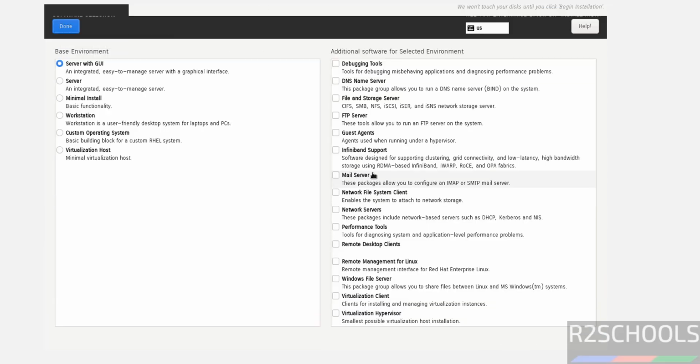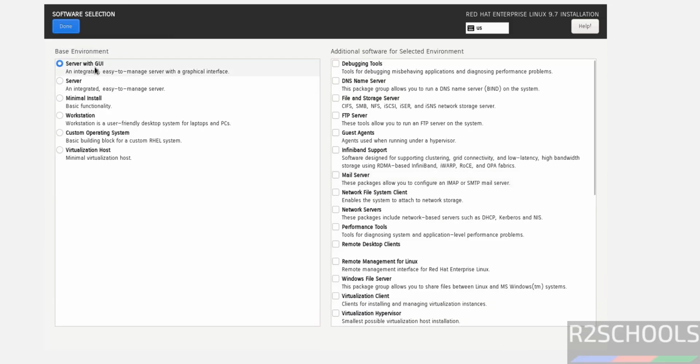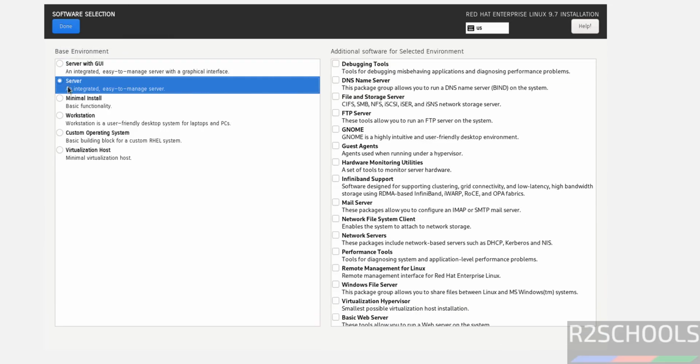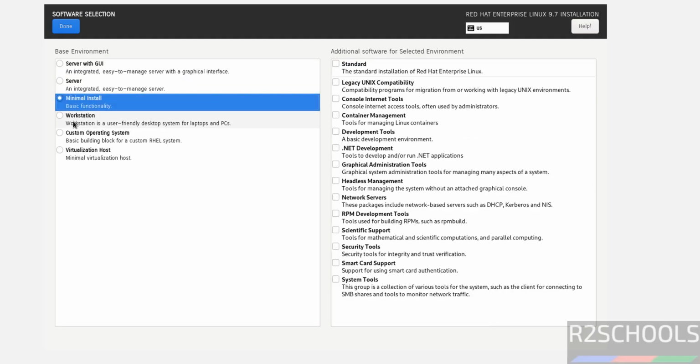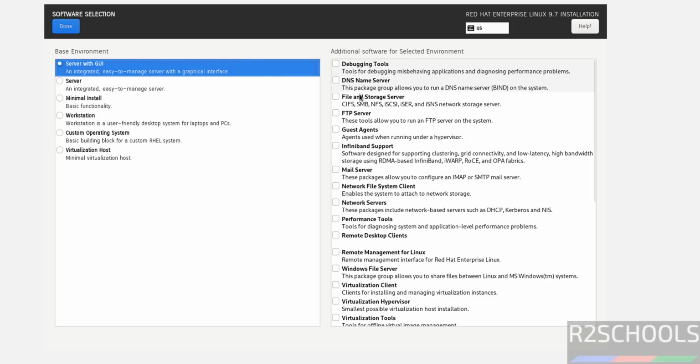Software selection. See, by default it has selected Server with GUI. If you want only server, you have to select this one. If you want minimal install, select minimal. Workstation, custom operating system, or virtualization host, whatever you want you can select. In this video I am going to install Server with GUI, and these are the additional software for the selected base environment. Okay, whatever you want you can select, it is up to you.